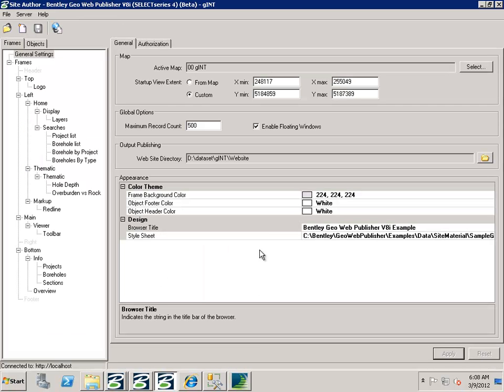Finally, we go to the site author. The site author configures the frames outside of the main map frame. And we're going to look at the layers, searches, themes, and information frames. Let's take a look at the layer frame.